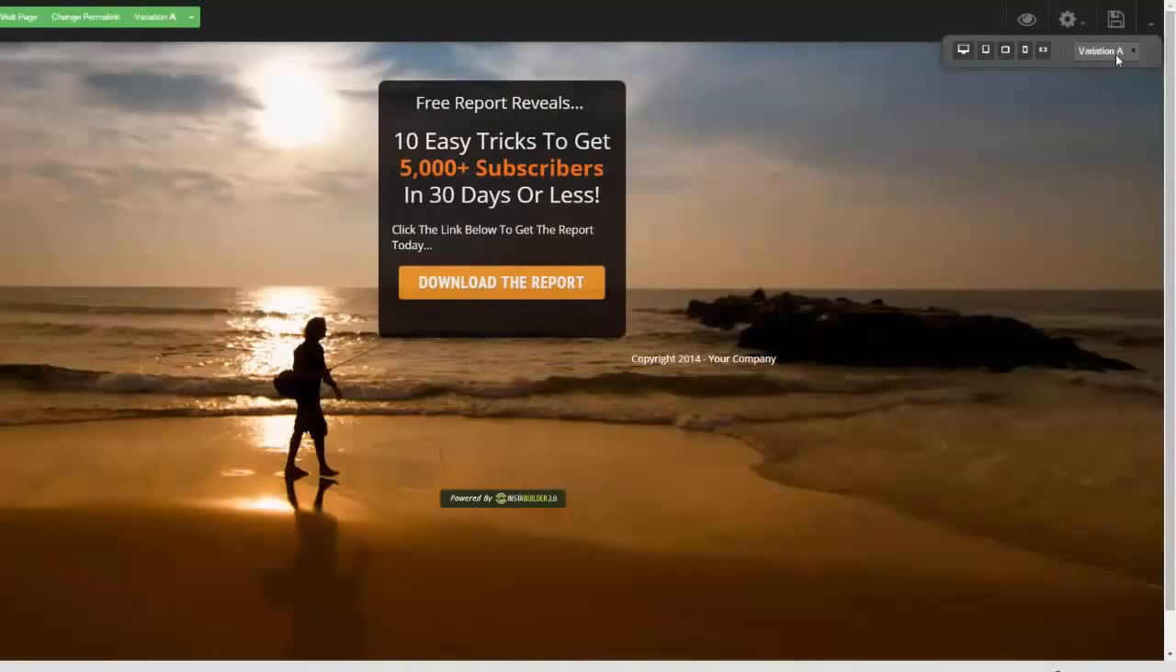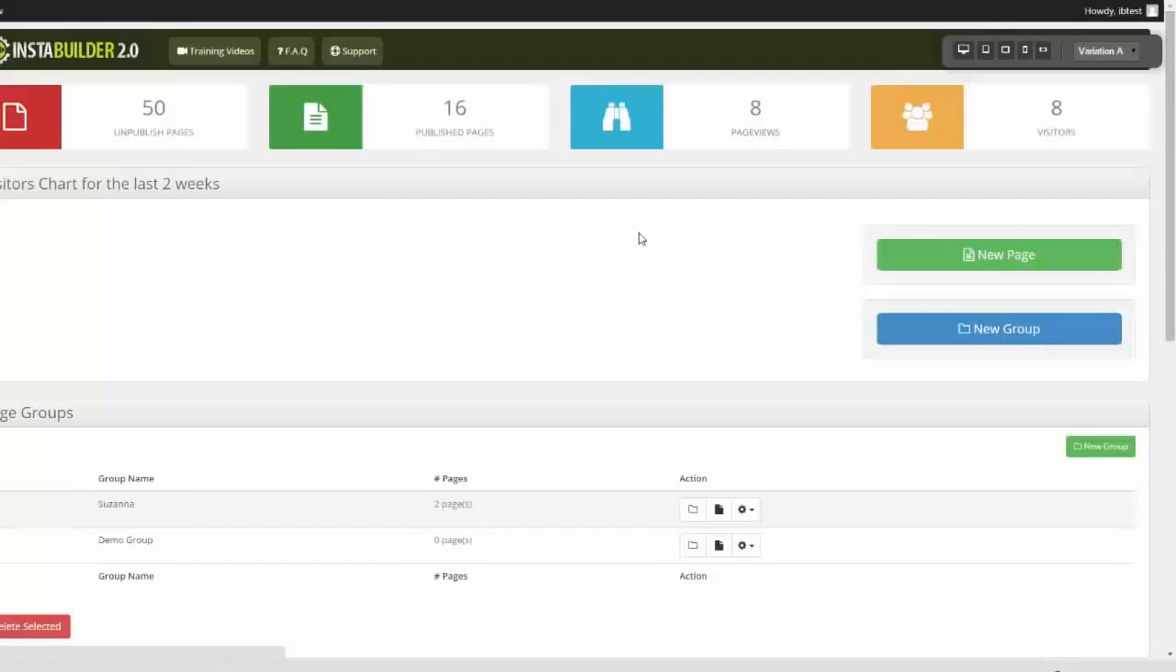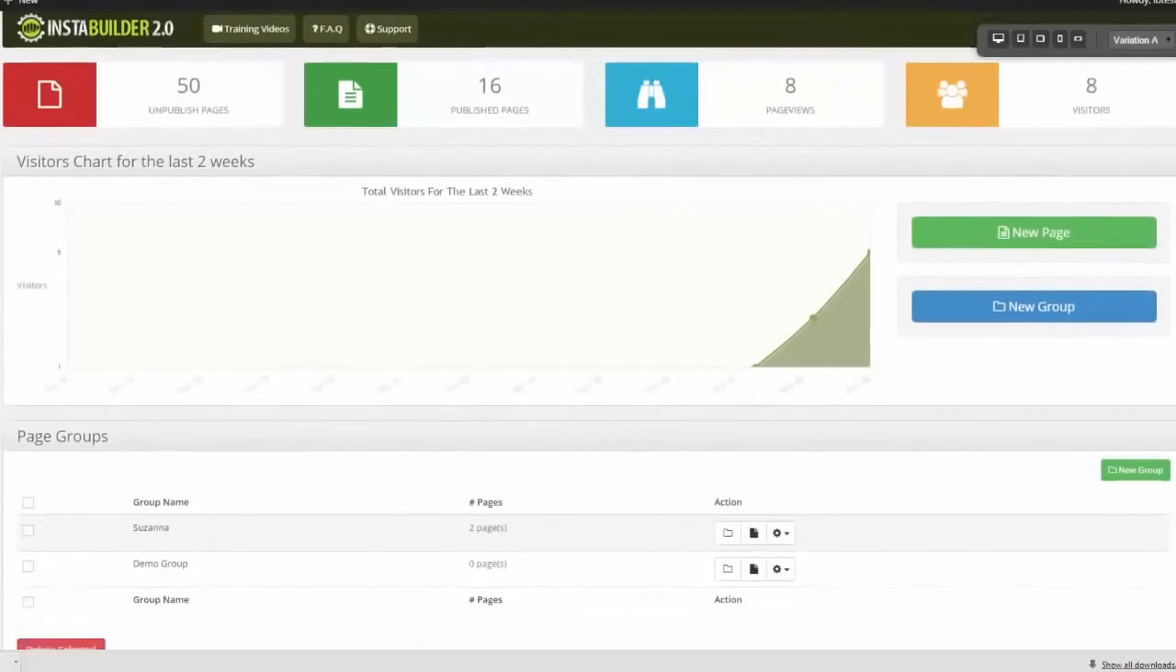All right, so I'm going to go ahead and show you the dashboard really quick. So let me just go ahead and close out of the editor. All right. And now here is our dashboard. So remember what I said about statistics? You can come over here, you can see the visitor chart, you can see how many published pages you have, how many unpublished, how many page views you've had, how many visitors you've had.